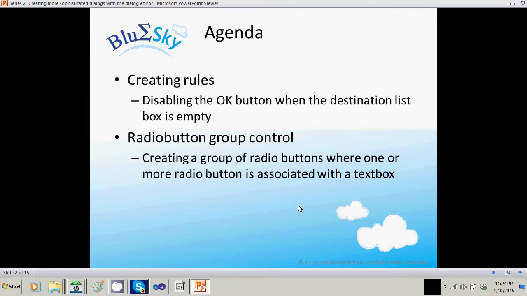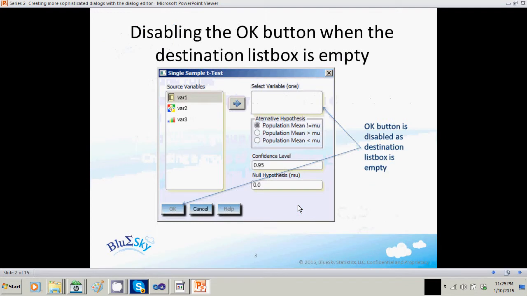The other is that of a radio button control, and I want to show you how you can create radio button controls where, when you click on a radio button, a certain text box is enabled. For instance, the radio button is confidence interval, and when that radio button is clicked, you want a text box to become enabled so a user can enter the confidence interval value. So we've got that as well.